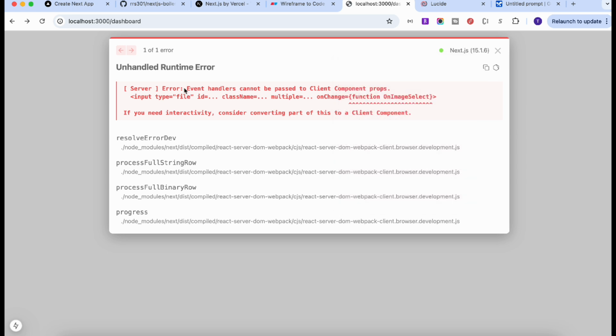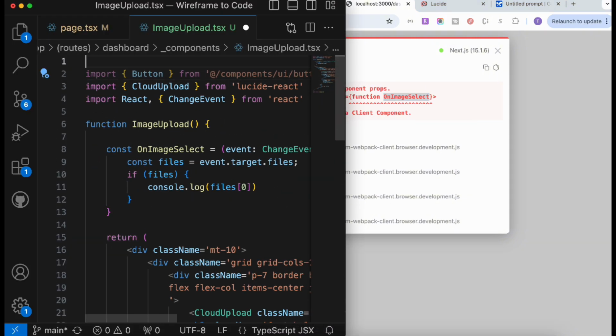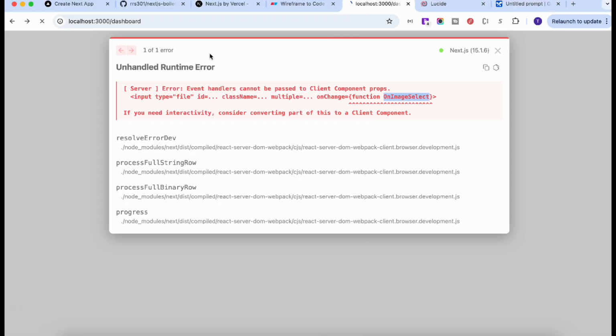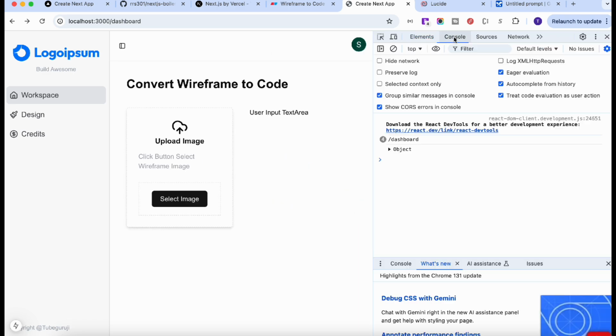As we are getting an error, it's saying the function onImageSelect will not work on the server side. You need to mark this component as client side. So simply at the top of this file, you need to mark it as "use client", and that's all. Now if I go to the inspect panel and go to the console.